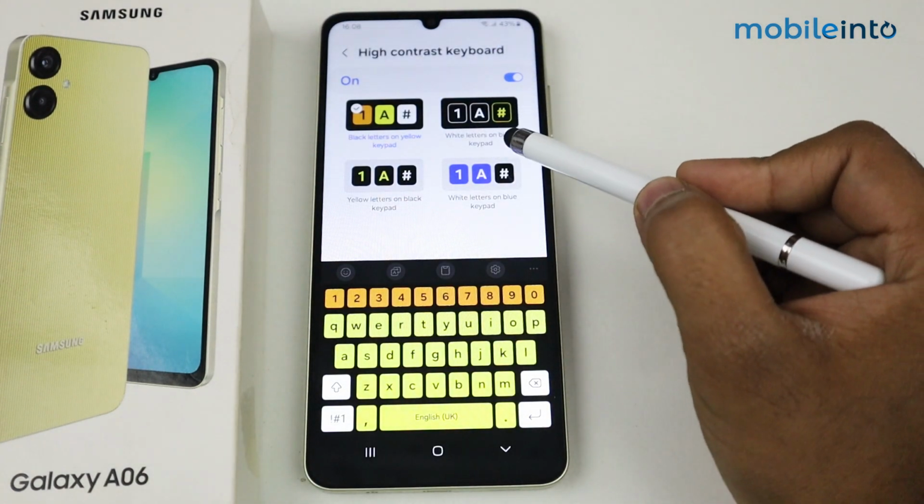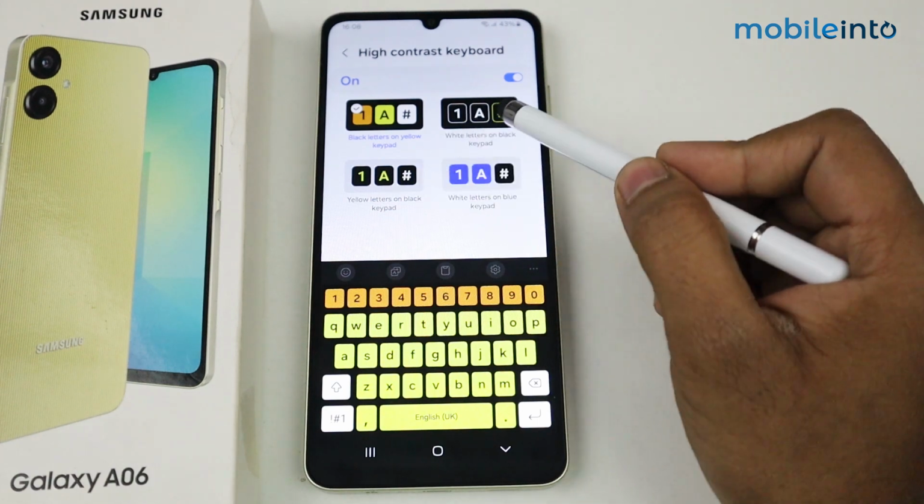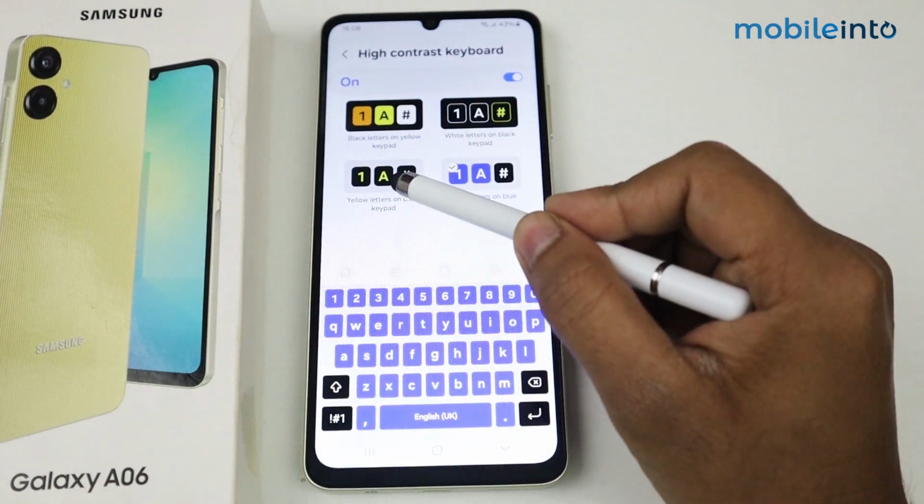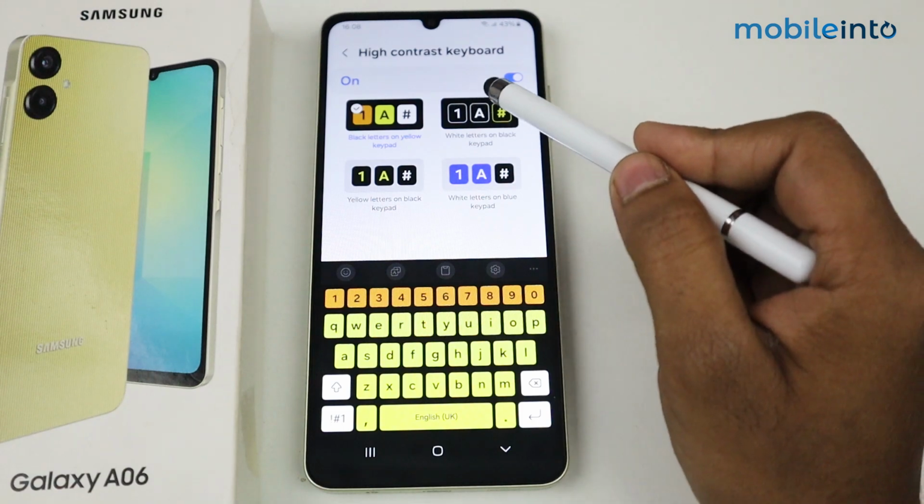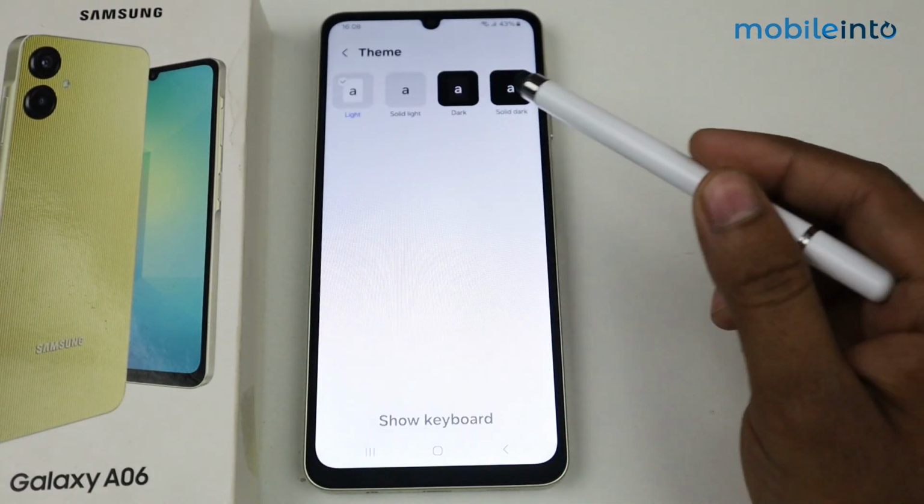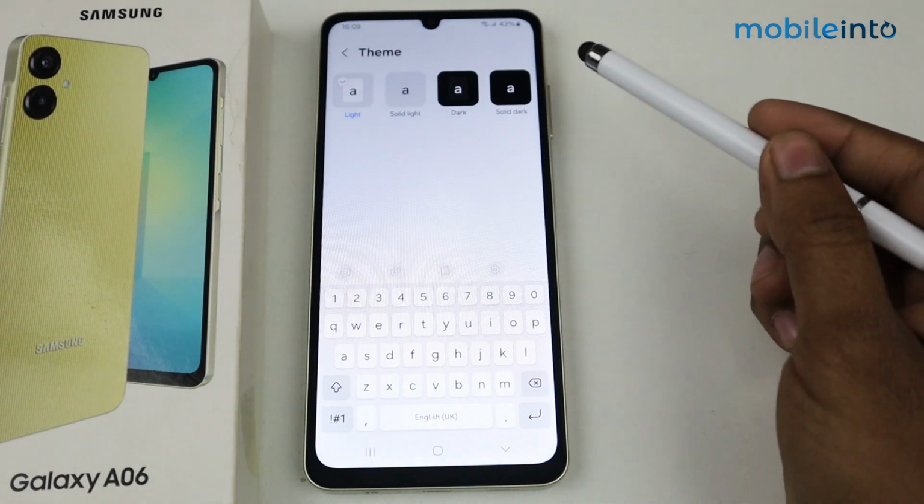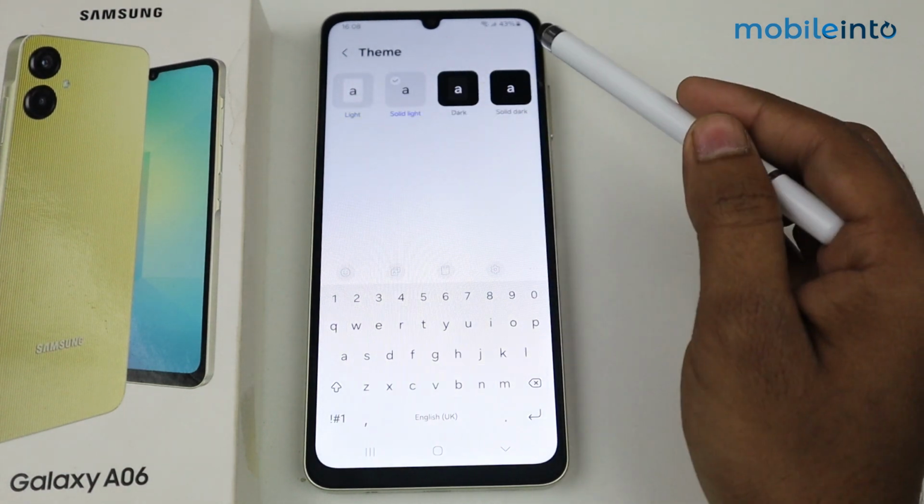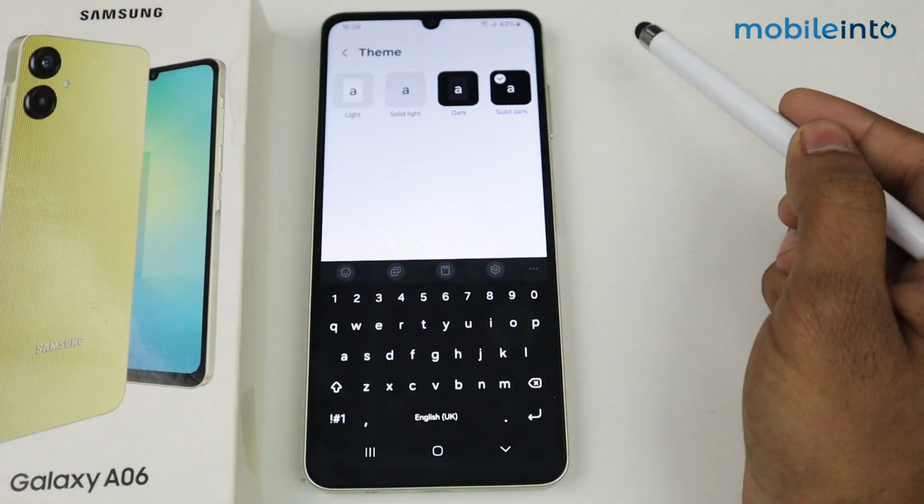As you can see, multiple high contrast designs are available like this one and this one. I am simply turning it off. Now go back, go in theme. Here you get multiple keyboard theme like light, solid light, dark and solid dark.